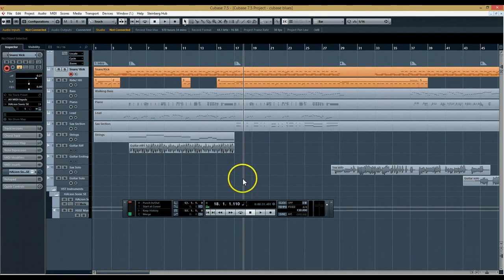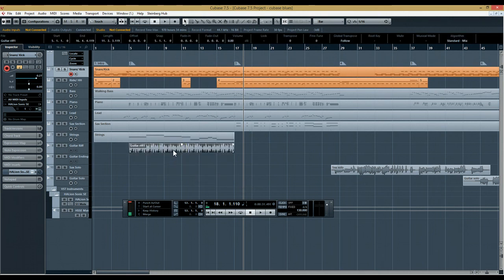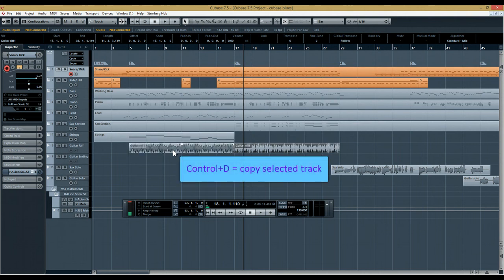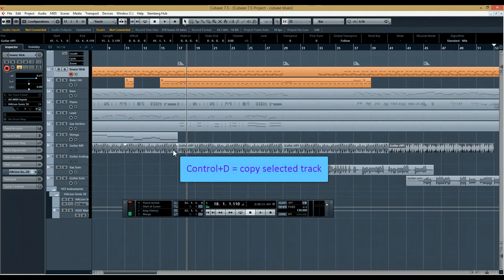The last really useful shortcut to learn is copying. So if I click on that particular guitar riff, all I need to do is press Control and D, and then it'll copy it, and then it'll copy it again, and so on.